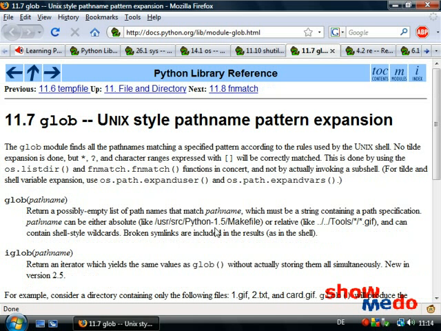Then I'll move on to the glob module, which is used to basically get a list of everything in the directory, and then you can filter that list using a pattern. And that's actually really powerful. For instance, you could find all the files in a given directory that have the .mp3 extension. So that's really powerful.